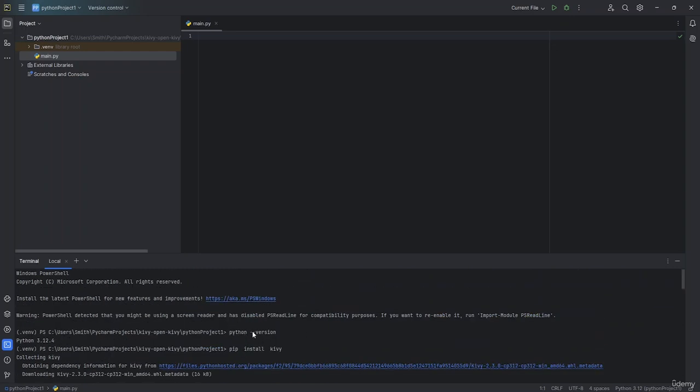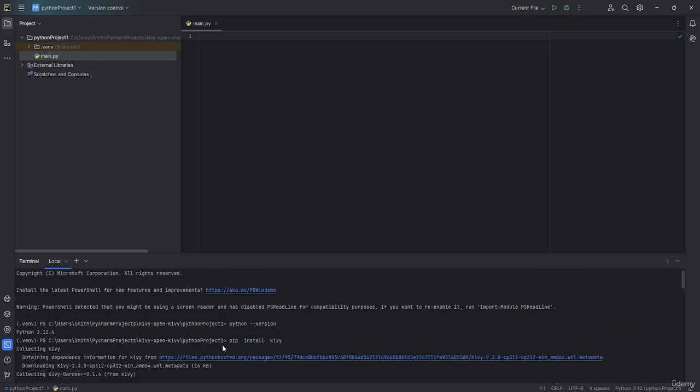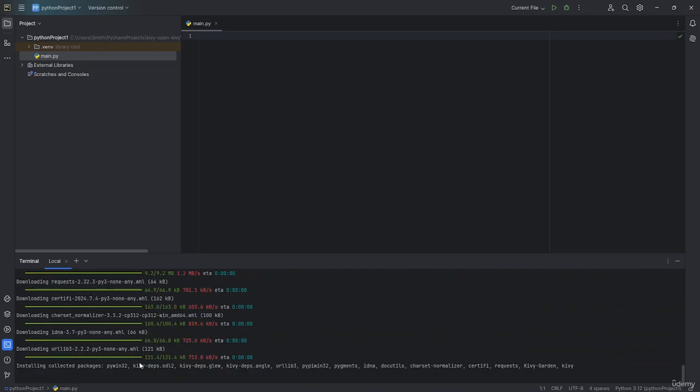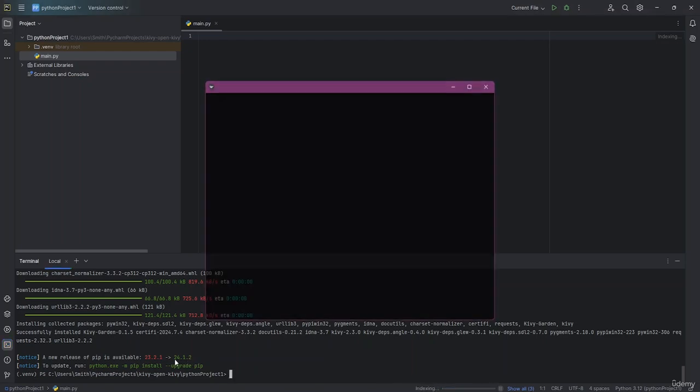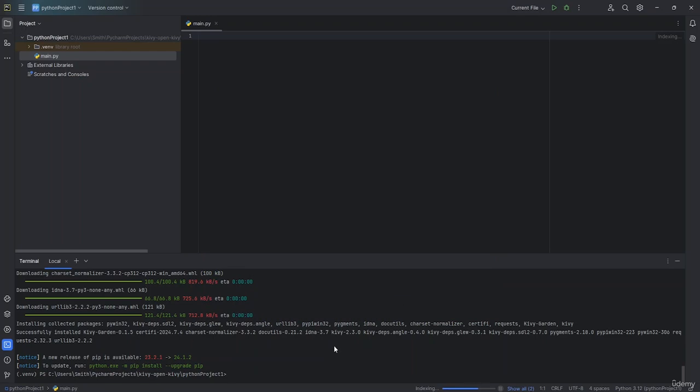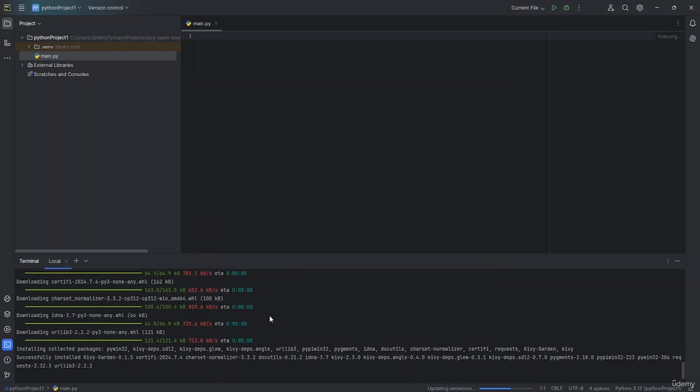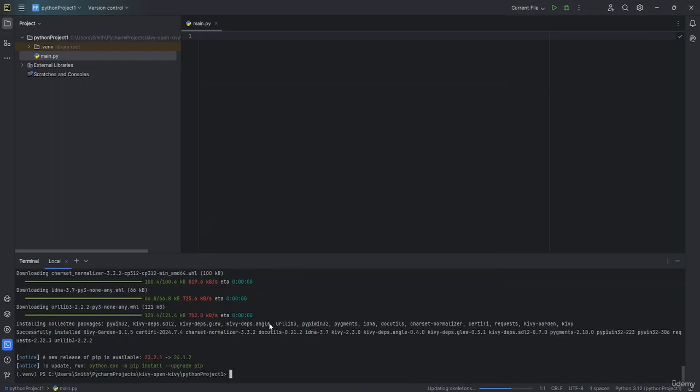Make sure to put in python --version, then pip install kivy. Okay, Kivy. You can see installation has already been done, and there's a new release of pip available, which is 24.1.2. But I would suggest you stay on this version of Kivy, because it's going to be a lot more optimized.